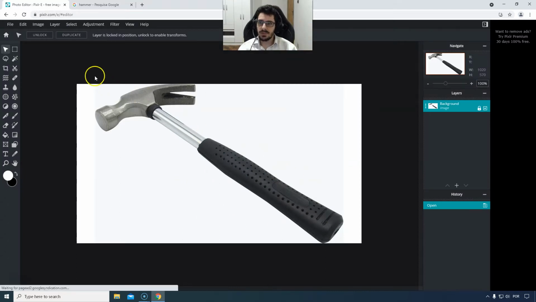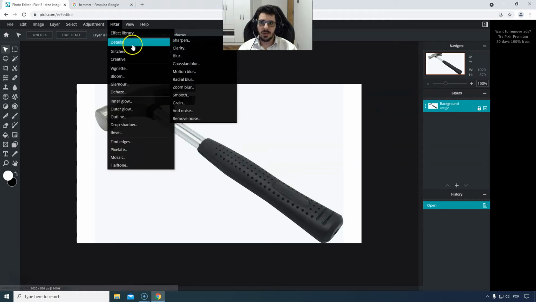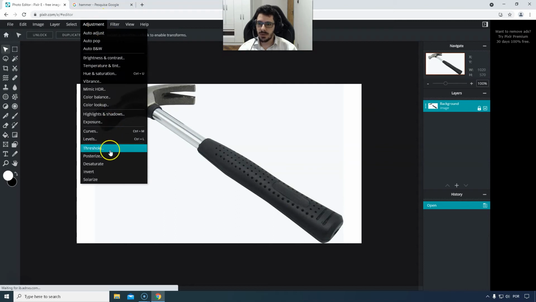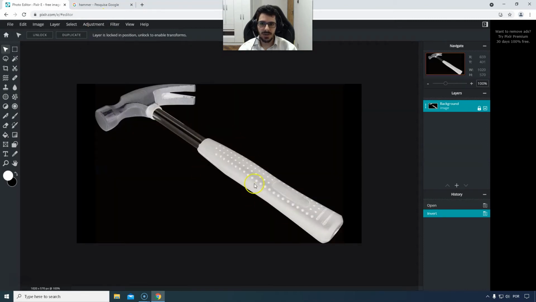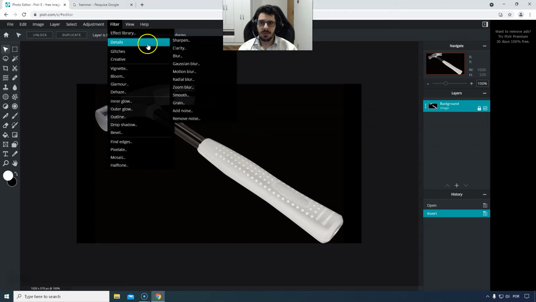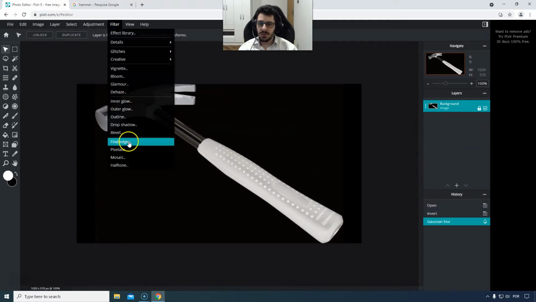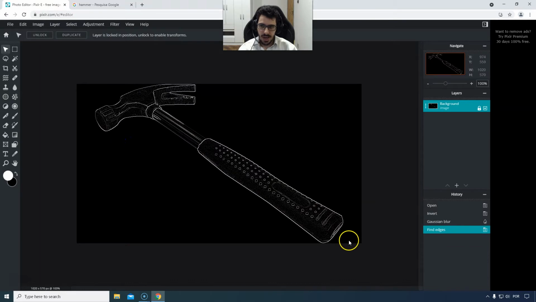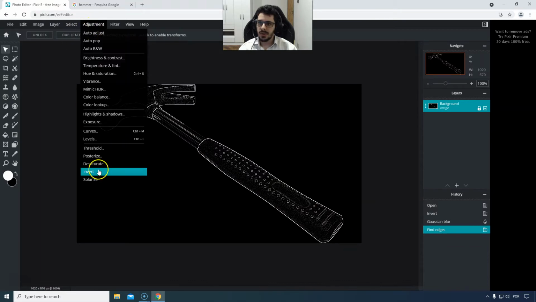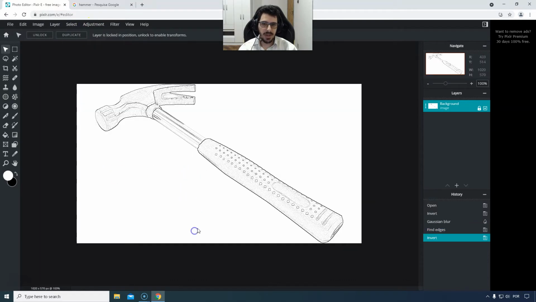Right now, let's think about something we can do with this image, right? And we could go over here on details. Now let's invert this image first, and then we can come to Gaussian Blur. Let's add some blur. Let's say 7. Click apply, and then we will try to find edges, and then we will invert the image again, and this is going to be the final result.